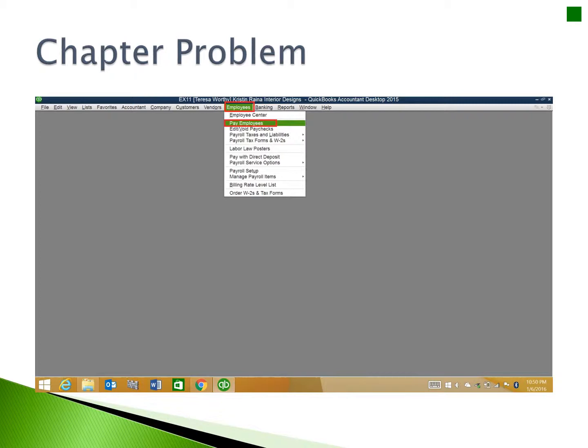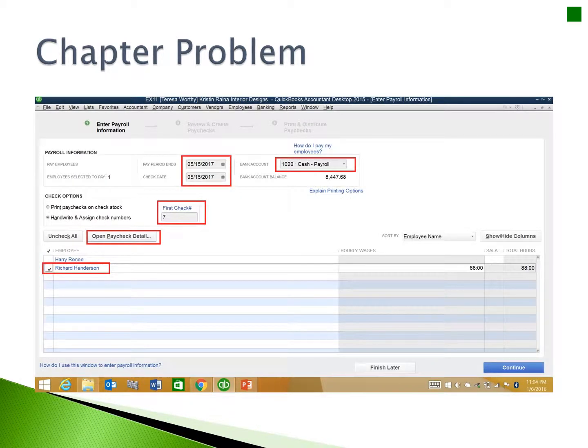Kristen Reyna kept track of the hours spent on each job by both Richard Henderson and herself for the first payroll in May. Richard worked 25 hours at Lakeside Hotel, 35 hours at Mountainside Hotel, and 28 hours at Riverside Hotel, which is a total of 88 hours. To pay an employee and allocate to jobs, click Employees and click Pay Employees to open the Enter Payroll Information window. Enter the information shown and click the Open Paycheck Detail button to open the Preview Paycheck window.